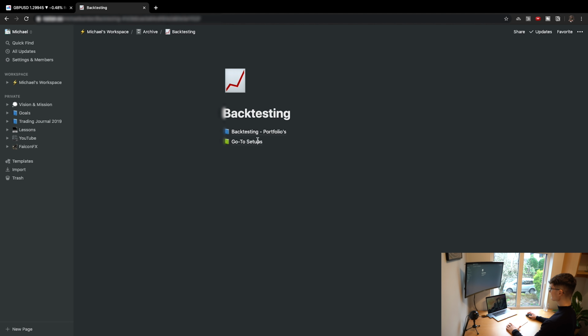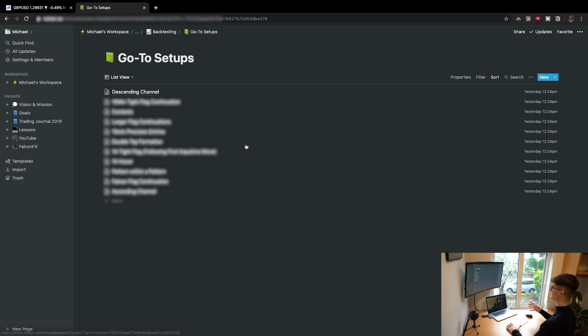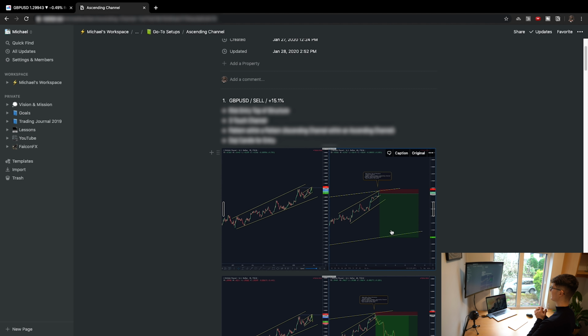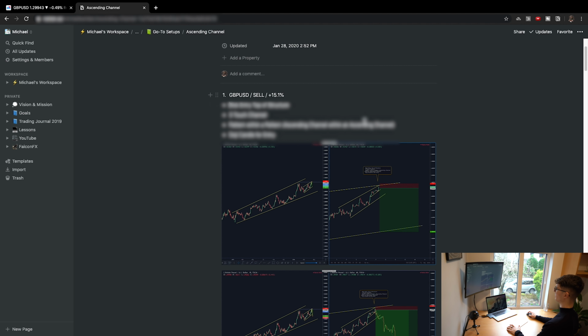So in regards to this, let's go over GoTo Setups first and foremost. This is actually going onto a chart and specifically backtesting GoTo Setups in alignment with my plan. You know, in the more generalized approach to backtesting, your focus is in different areas. It's more so just focusing on taking the trades. This is actually identifying setups and gaining a lot of confidence with those. So as you can see here, pound dollar sell for 15.1.